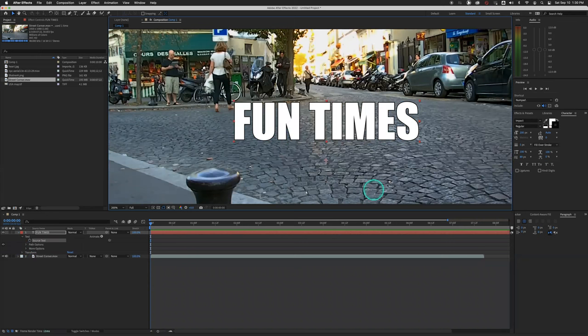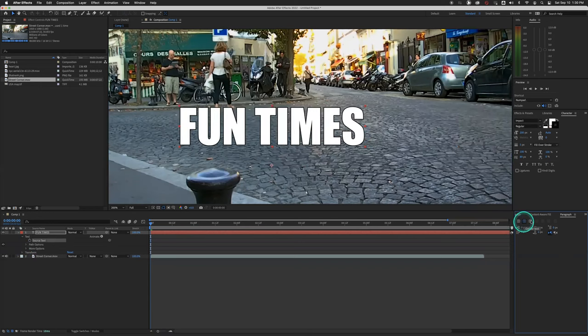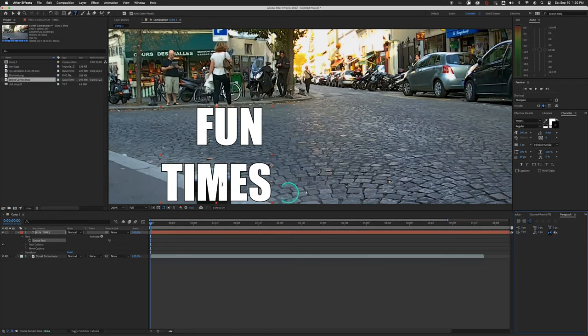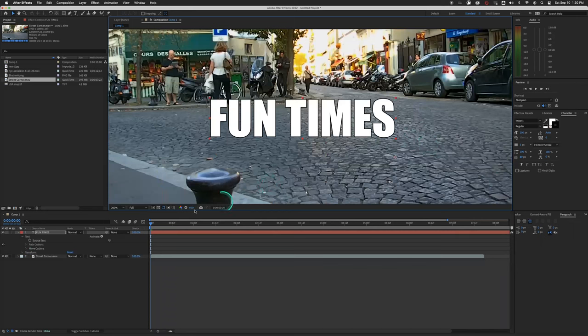I'm going to take fun times, and I'm going to change the paragraph justification here. You can have this be left aligned, so it's on the left edge, or center aligned, or right aligned. This would be useful if you had multiple layers of text. Again, we'll have this be left, centered, or right aligned. In this case, I want it right aligned, and I want to do this for a specific reason, because I've done this before and it works. So again, we'll be here with fun times, like so.